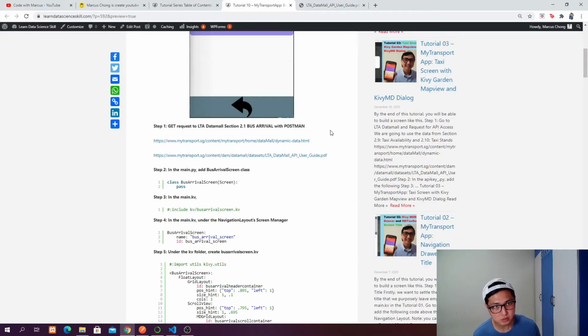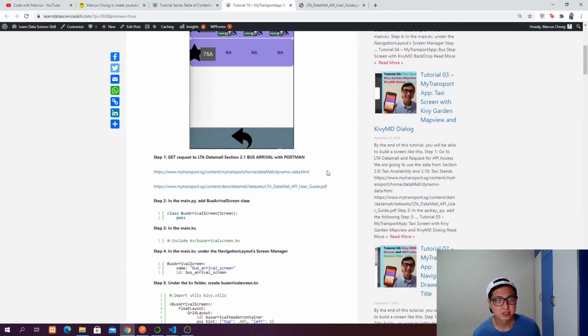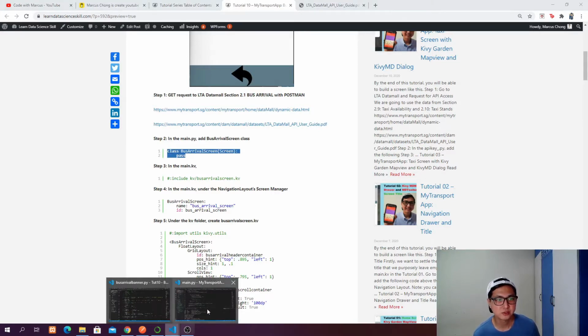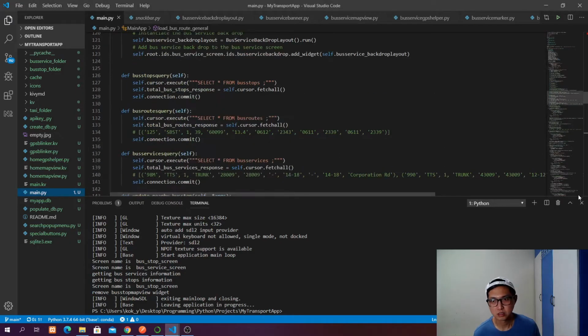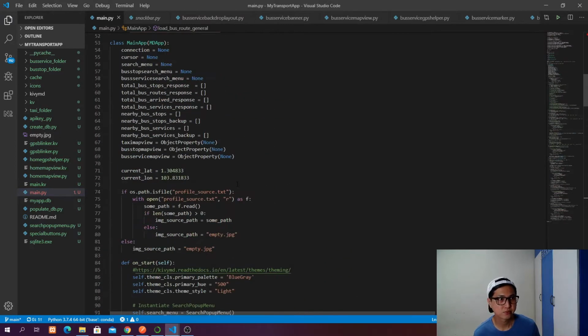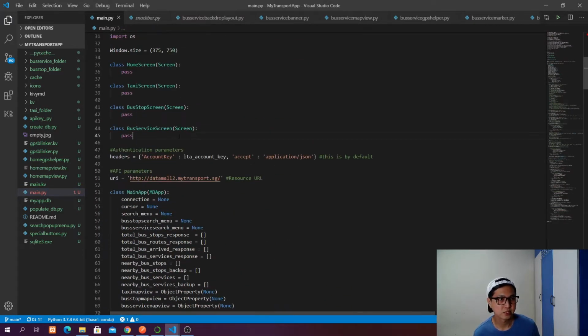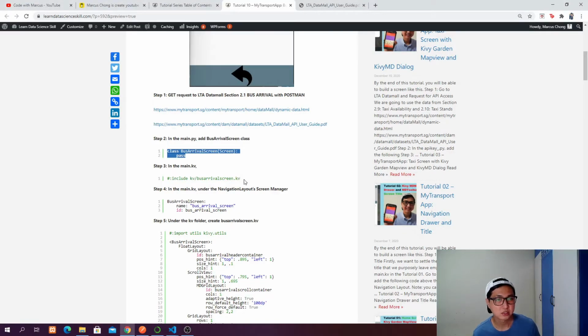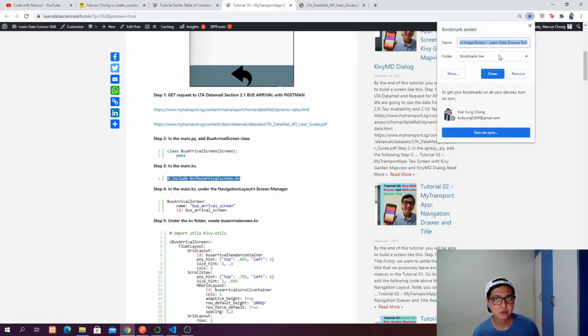Okay, so very excited to get started, right? So to get started, the first thing that we always have to do is to create a screen. So in here we are going to create a bus arrival screen. Let me close this, and then here we are going to create a bus arrival screen. And then the next thing is always in the main.kv.